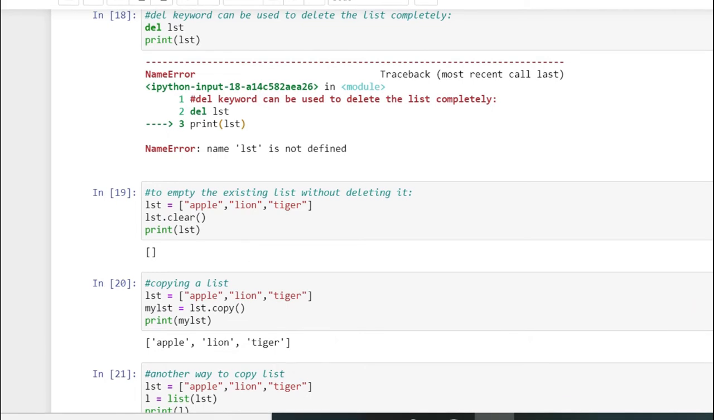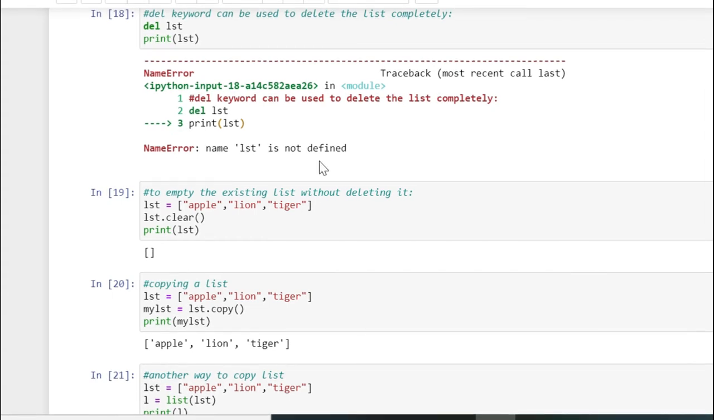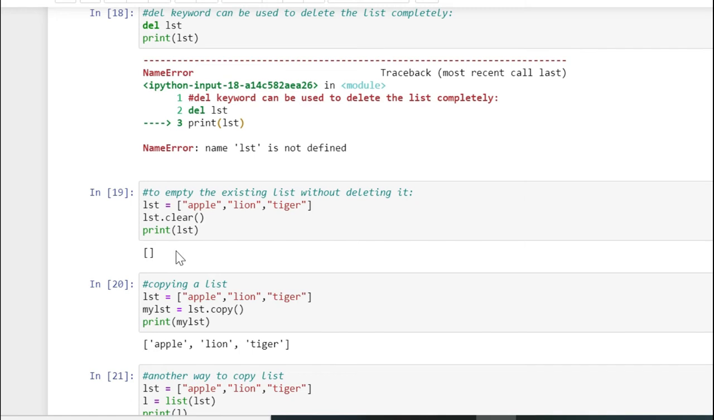Now if we want to empty the existing list without deleting it completely, we can use a method called clear. So when we initialize the list to these few items and then we use the method clear on it, it just prints the empty list, that is empty square brackets.